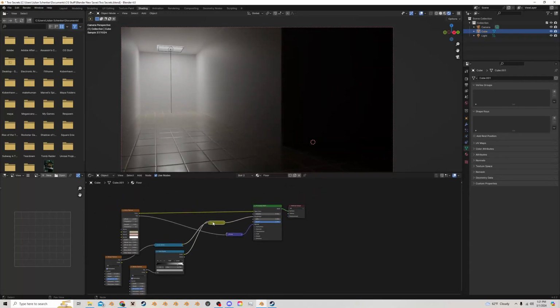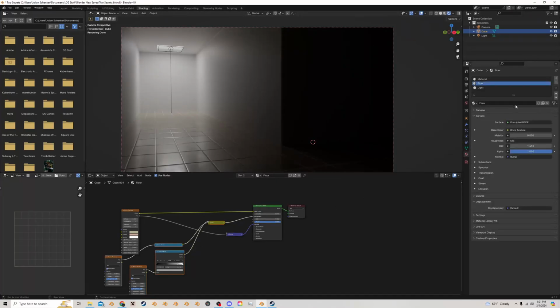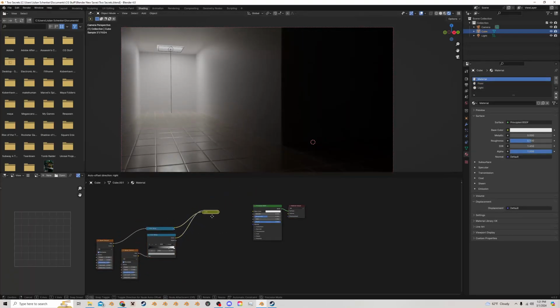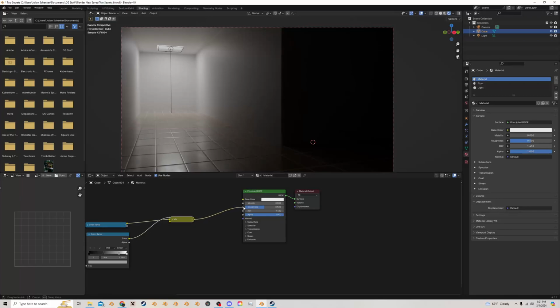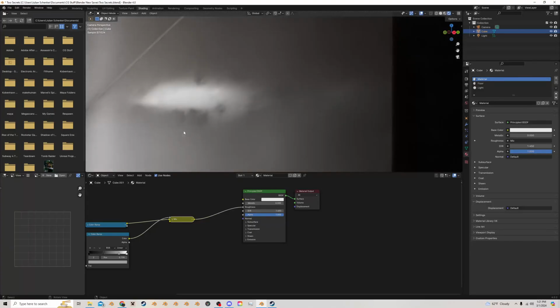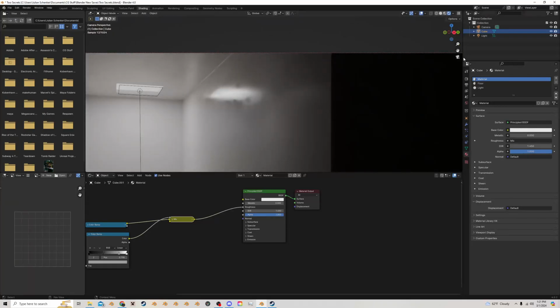I'm going to copy this same setup. So I'm going to select all these nodes, copy them, and go to this wall and paste these in. And we're going to use this for the same purpose. I'm going to plug this straight into the roughness. And now you can see we have a very, very shiny wall. But you can also see we have imperfections in that, and that looks really nice.